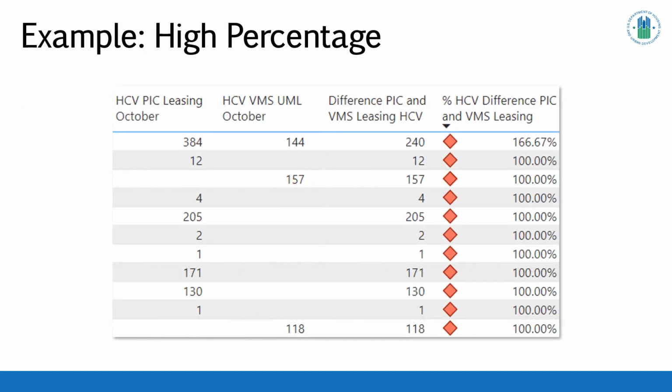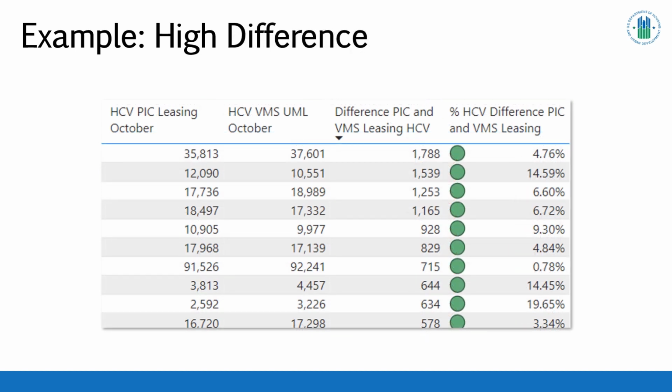The PHAs in this example have a very high difference in data in PIC versus VMS based upon their overall program size. It should be noted that if a PHA fails to report data for a particular month, the dashboard will show leasing as 0. The PHAs in this example have a large difference of vouchers reported per PIC versus VMS based upon the total size of the difference. While the percentage difference may be low, in each example, it represents a significant number of vouchers.